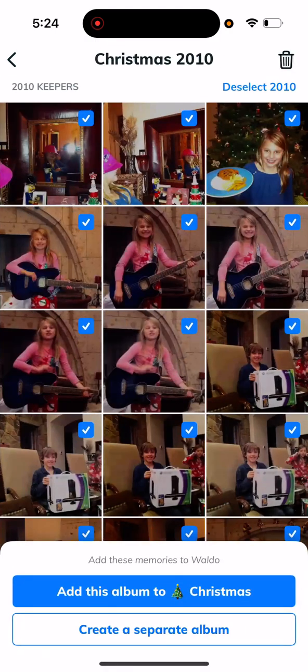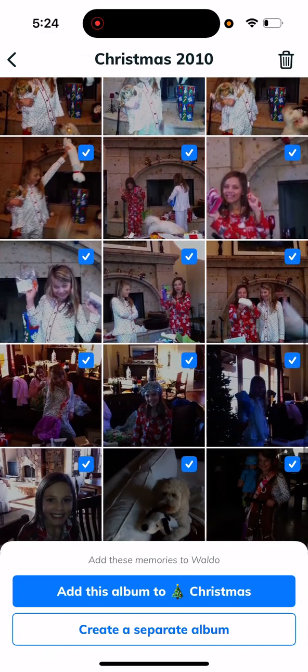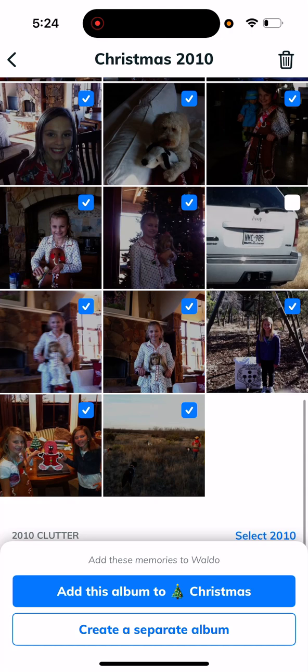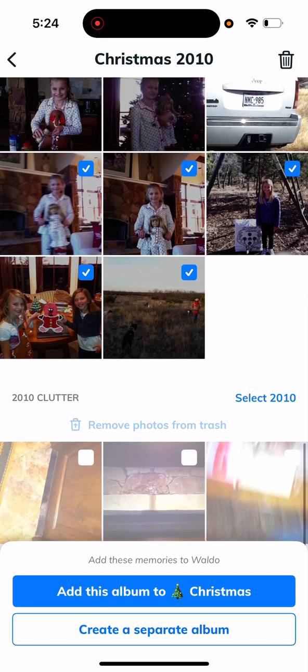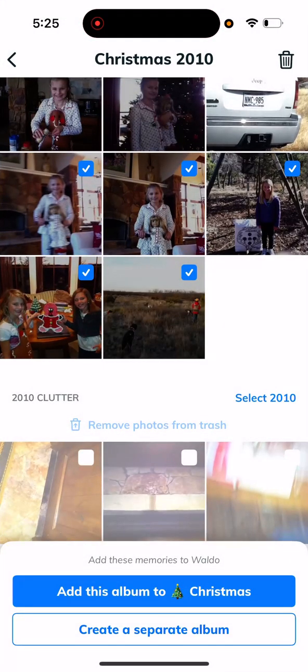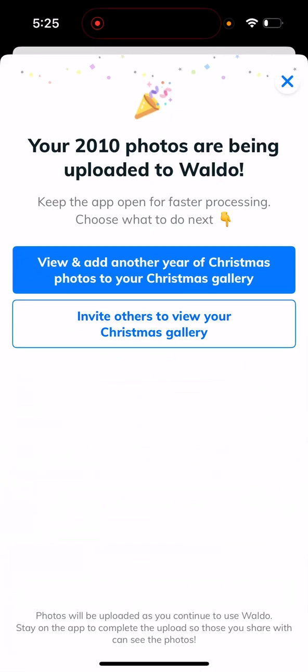So see 2010. Oh yeah, these look really awesome. Super cool. Oh my gosh, the kids are so young. This is crazy. I'm gonna get rid of that photo, so you can easily just tap the blue check mark if you want to get rid of something. Let's see what it put down in clutter. Yep, that's clutter. Yep, that's clutter. Those are garbage. So that's cool. Okay, all right, I'm gonna create 2010 album, add it to that Christmas gallery.